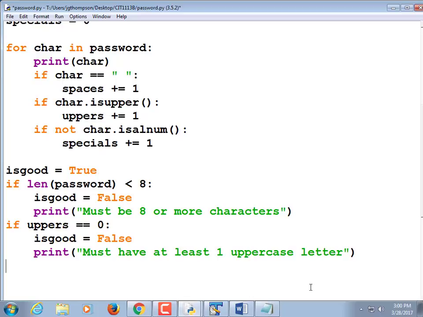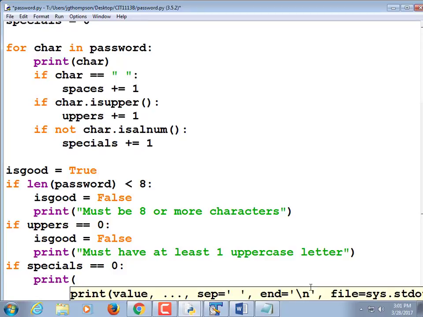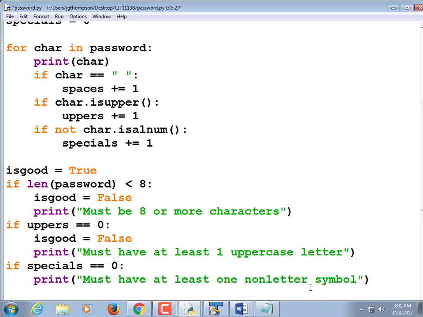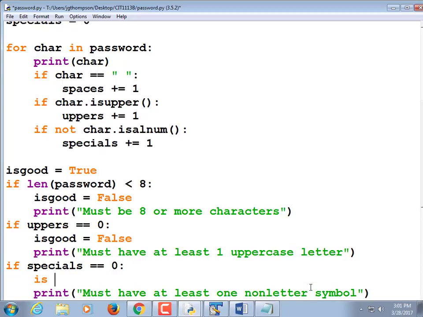I kind of feel like making a change to that, but... Nah. Okay, so if specials equals zero colon, print must have at least one special character symbol, non-letter symbol, however they say it. Is good equals false.